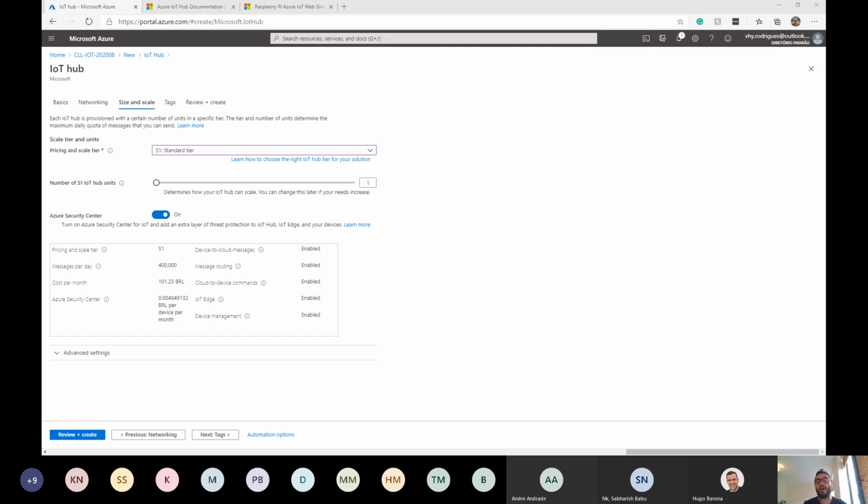So IoT Hub also offers a free tier that's meant for test and evaluation, with all capabilities of the standard tier, but a limited messaging allowance. However, you cannot upgrade this free tier to either basic or standard. The free tier is intended for test and evaluation and allows 500 devices to be connected to the IoT Hub and up to 8,000 messages per day. And each Azure subscription can create one IoT Hub in the free tier.